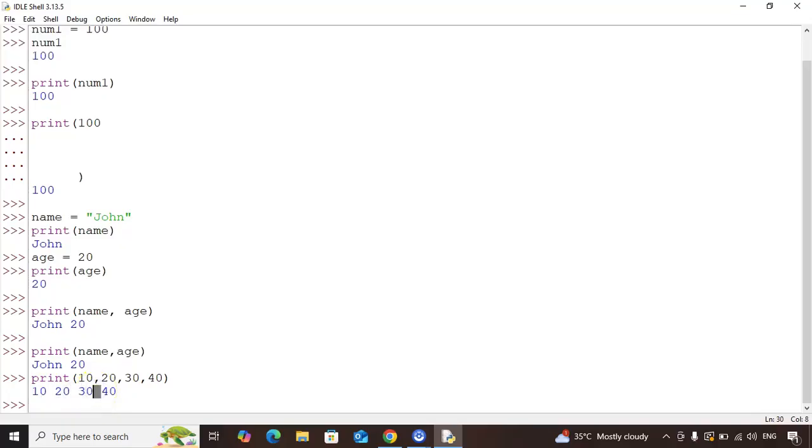Now this is called the separator. Is it always that it will give a space as a separator? The answer is yes. By default, it will give a space separator in the output to separate the multiple values. Again, the next question: can I change this separator? Again, the answer is yes. Let's see how to do that.